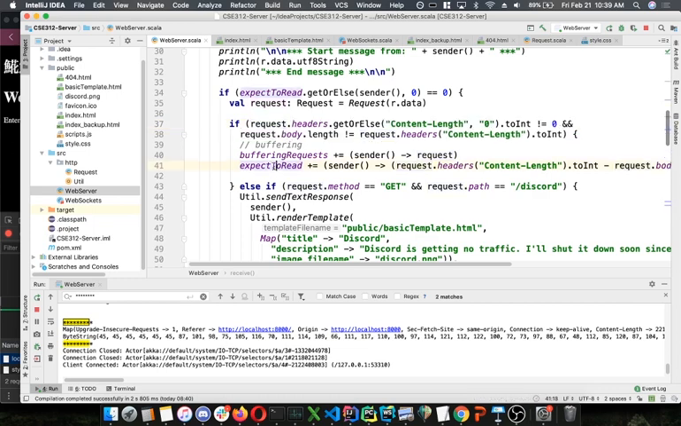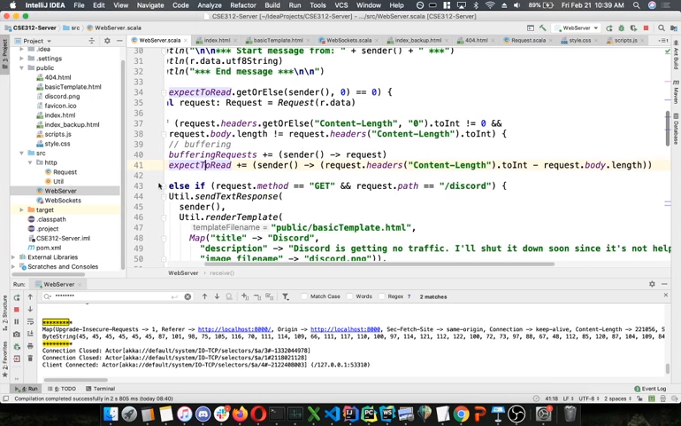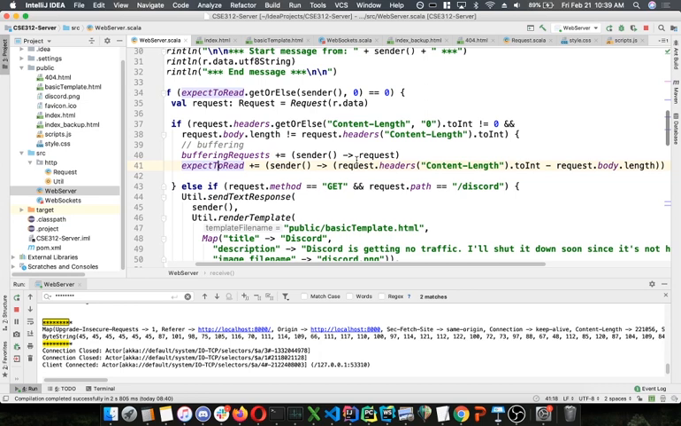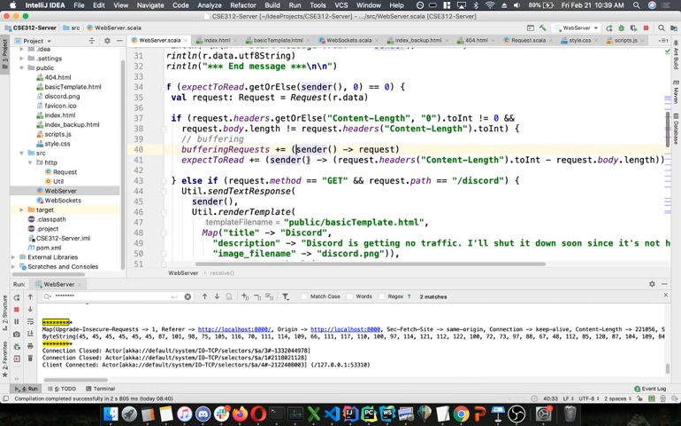So what I'm going to do is track 2 pieces of information. I'm going to track the number of bytes that I still have to read, and also the information that I've read already for each user. So I have 2 maps, the buffering request and the bytes I have to read. For each sender, I can store these 2 values.